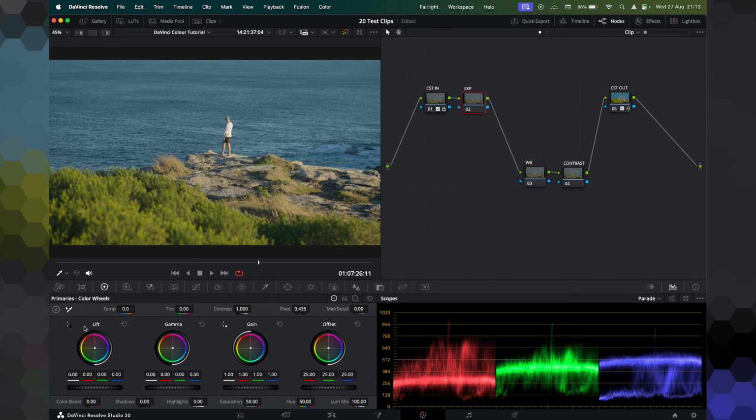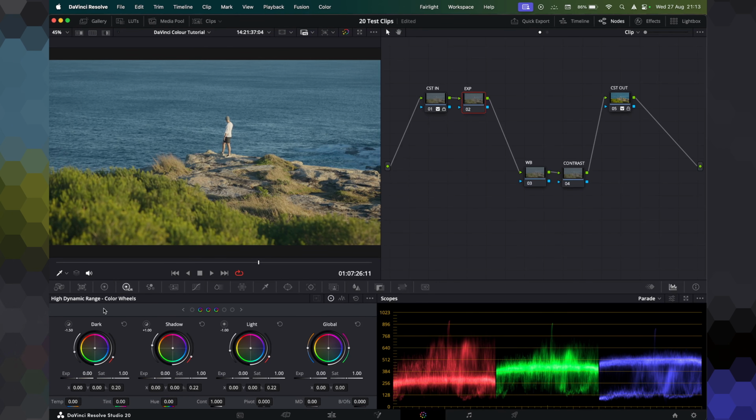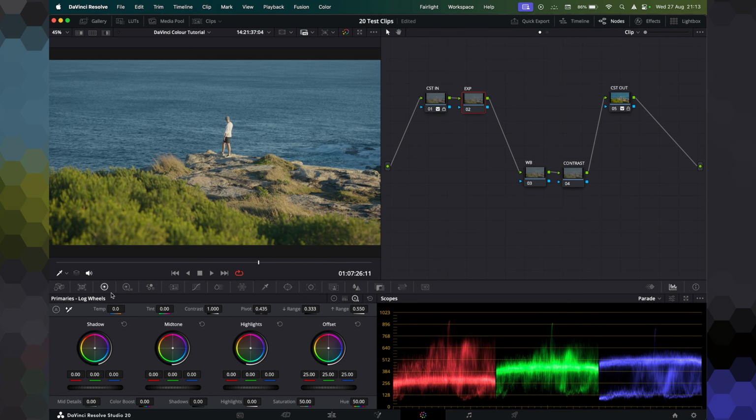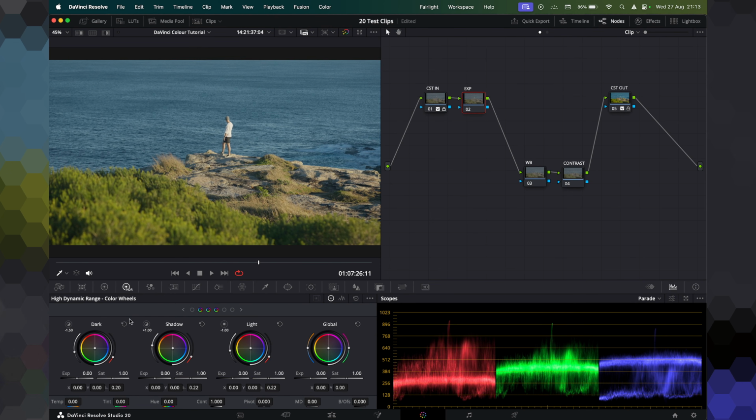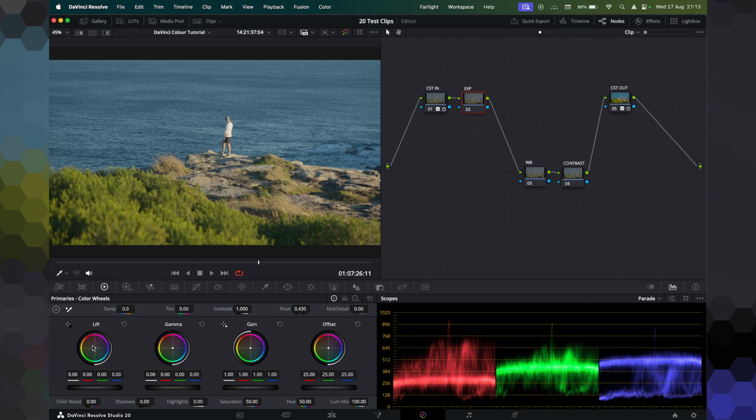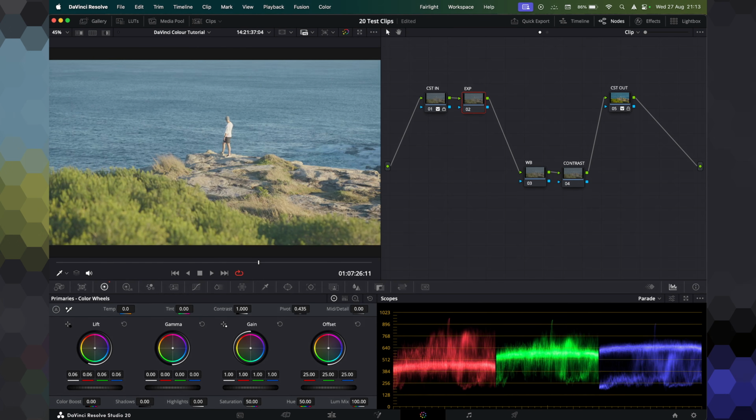To fix our exposure, we can use our primaries. We can use our color wheels, we can use our log wheels, or we can use our high dynamic range color wheels. So the log wheels, the color wheels, primaries, and the HDR. Forget the color for a second. We just want to focus on these sliders here.